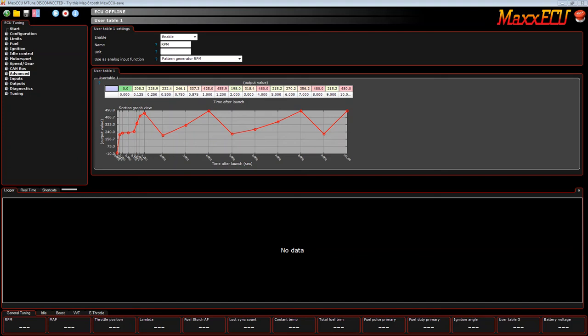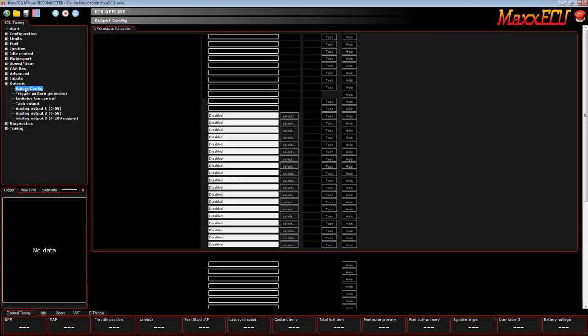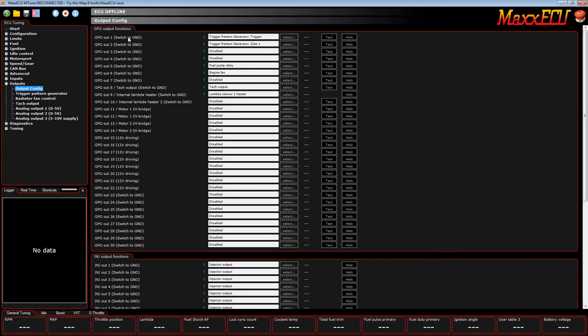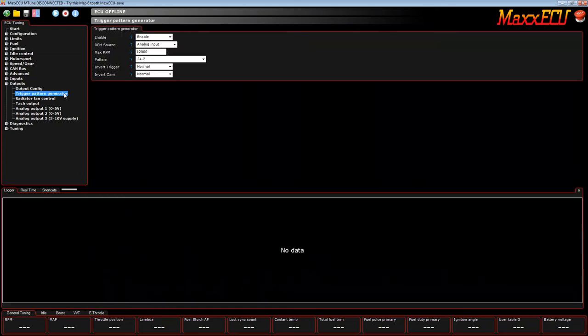Hi, in this video we're going to do a short demonstration on how to set up the MaxxECU as a crank and cam trigger simulator. So we'll go to the outputs, we'll go to output configuration. In this situation we've configured general purpose output 1 as the trigger and general output 2 as the cam signal or cam 1. And when you activate one of these two, it will automatically open up a tree in this branch, trigger pattern generator, enable, disable.